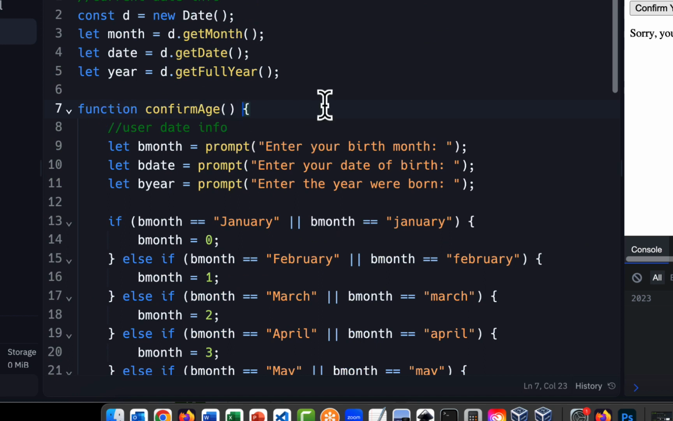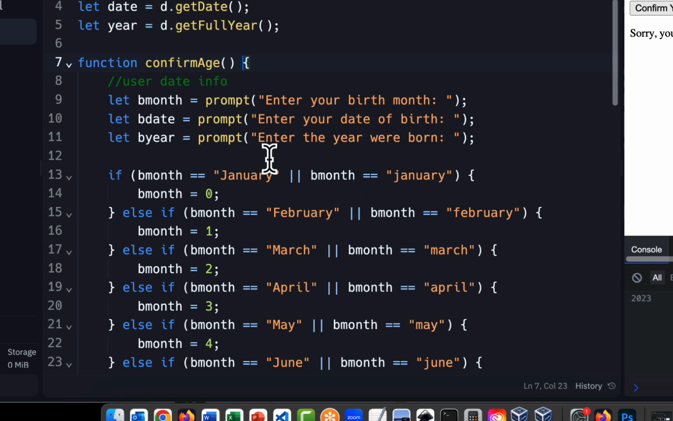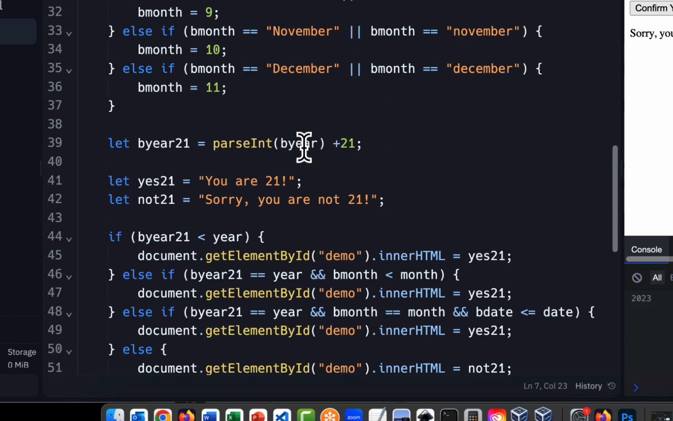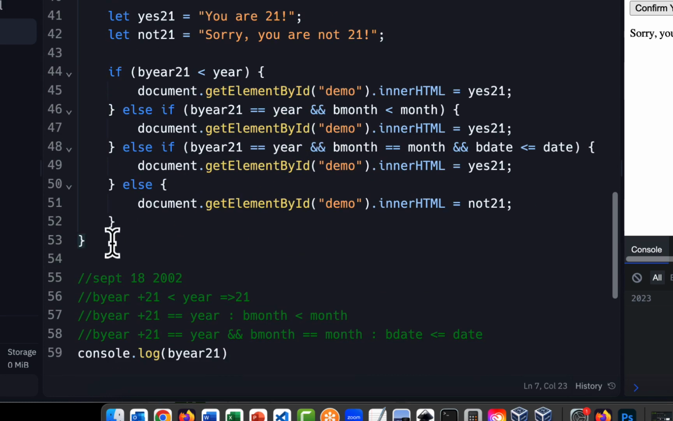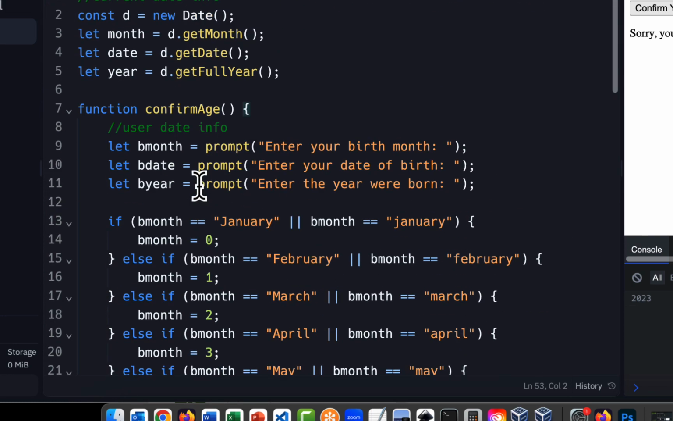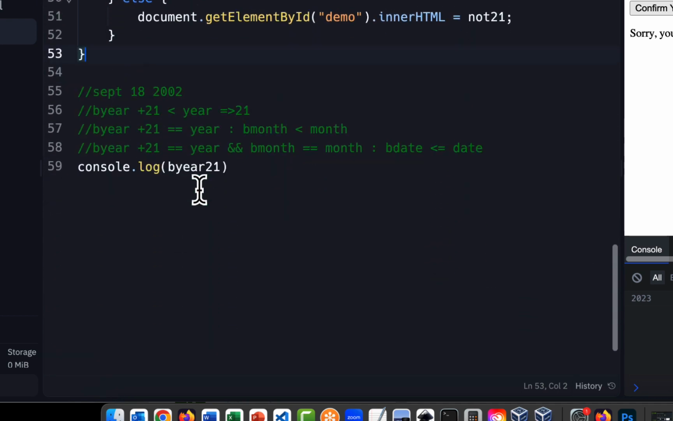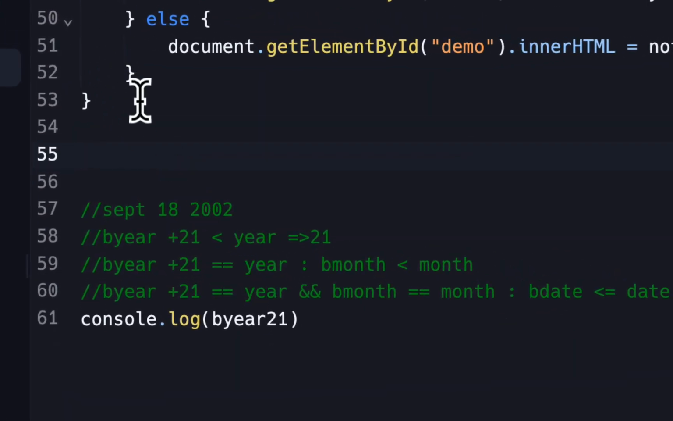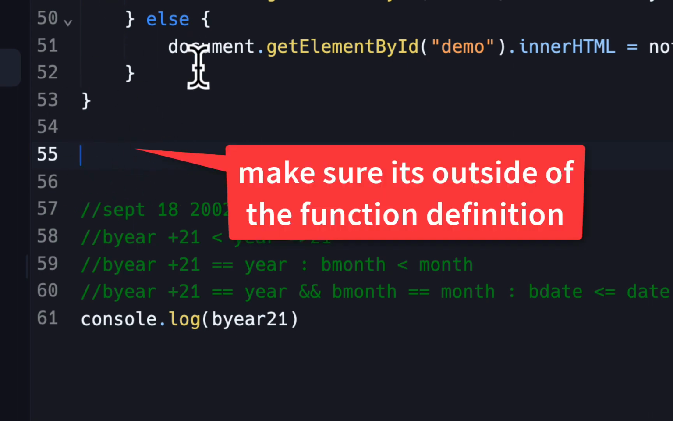But how do we call the confirmAge function? Well, we could just call it on the page, but that would do the same thing that we had before. What we want to do is call it with the button. So we're going to put the button at the end here, and you don't have to have the button before it. You could have the button after it. I'll go after this curly brace, and then we don't want it inside part of the function because it's calling the function. So we don't put the function call inside the function definition.